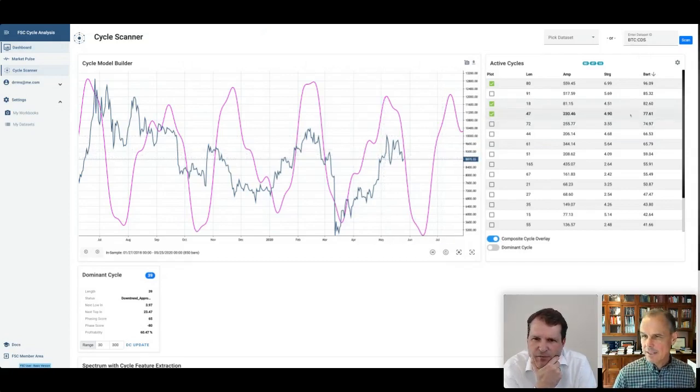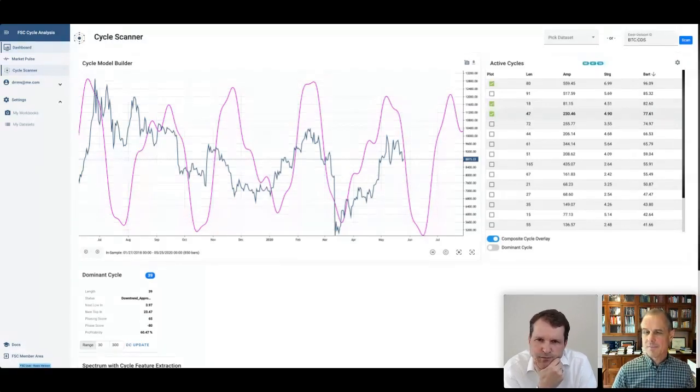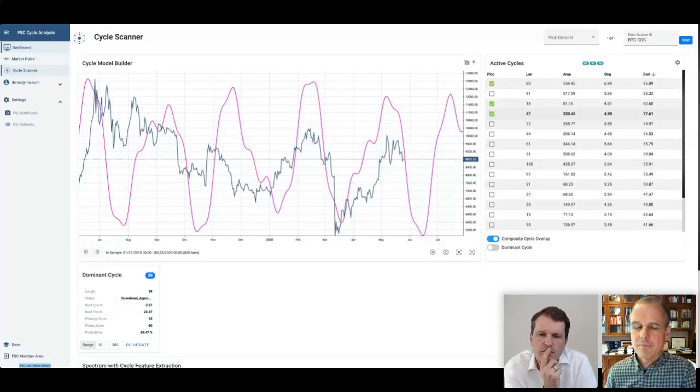47 has a higher Bartels and a higher strength. You're right. So if both of those are lower, I'm going to tend to favor the higher strength. You're right. If there are approximate cycles.